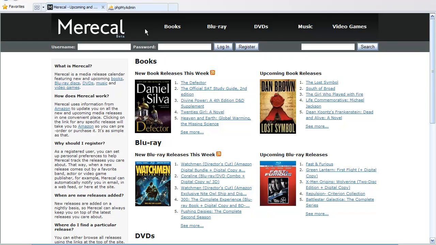Merecal is a site dedicated to keeping you informed of upcoming media releases. Currently we cover books, Blu-ray, DVDs, music, and video games. These 5 categories are represented on the home page in 2 separate columns. The left column shows releases this week, while the right column shows all additional upcoming releases.